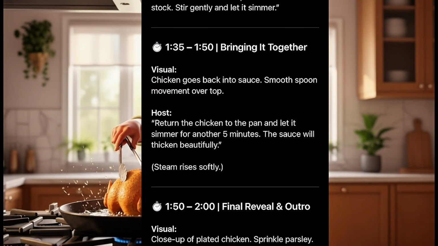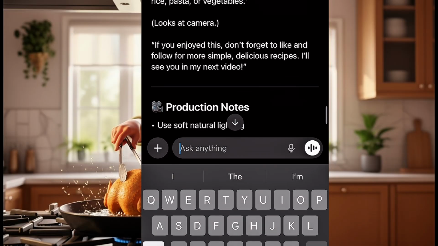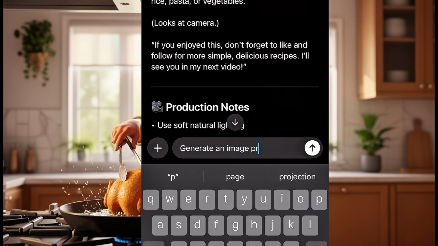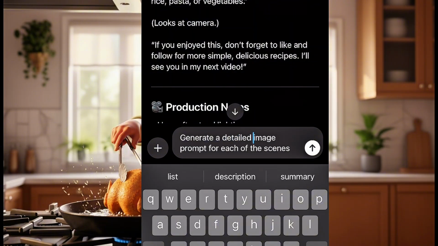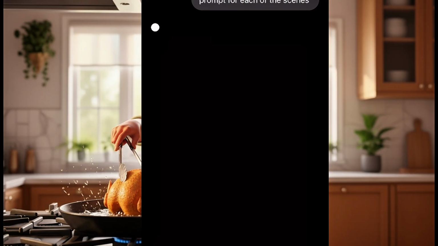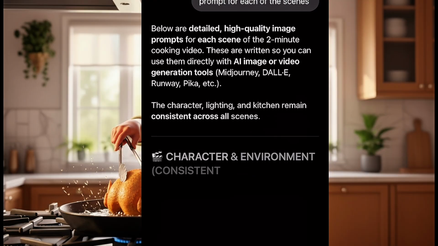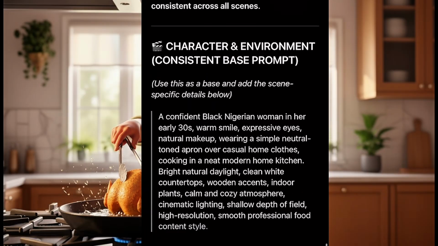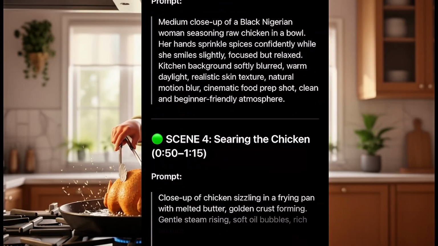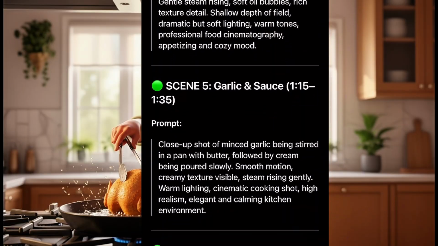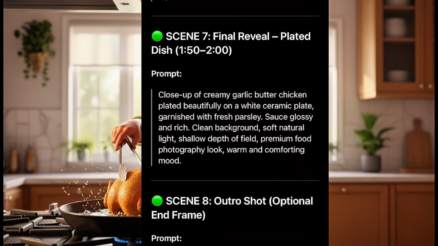So next we're going to be telling ChatGPT to generate an image prompt for each of these scenes. All right, so you go ahead and type, generate an image prompt for each of the scenes. All right, you can then even add, generate a detailed image prompt for each of the scenes. So we'll run it and see what ChatGPT is going to give us. All right, perfect. So guys, here we have all our scenes. Our scenes are ready. Okay, so we are done generating our script, and we also have our image prompt ready.